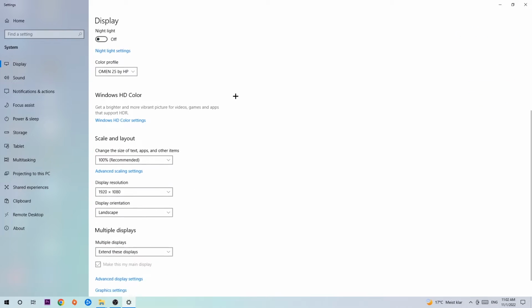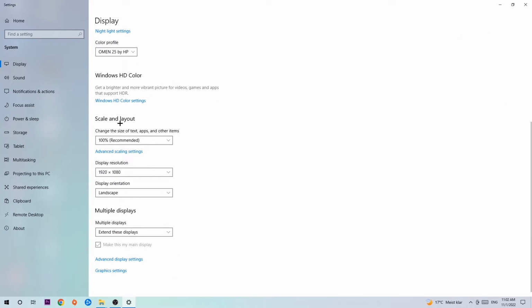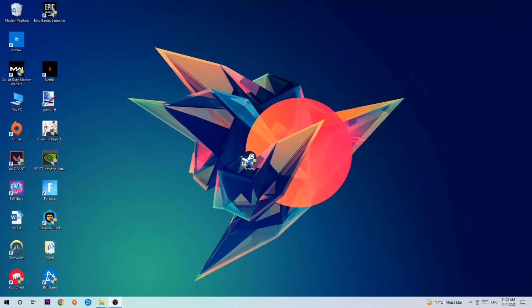Once you're done with that, scroll down, go to scale and layout. Well, I want you to change the size of text, apps and other items to 100% as recommended, and the display resolution should be the same as in game. So for example, if you have an in-game 1720x1070, I also want you to apply this to your display resolution. Once you finish with that, simply end this task.